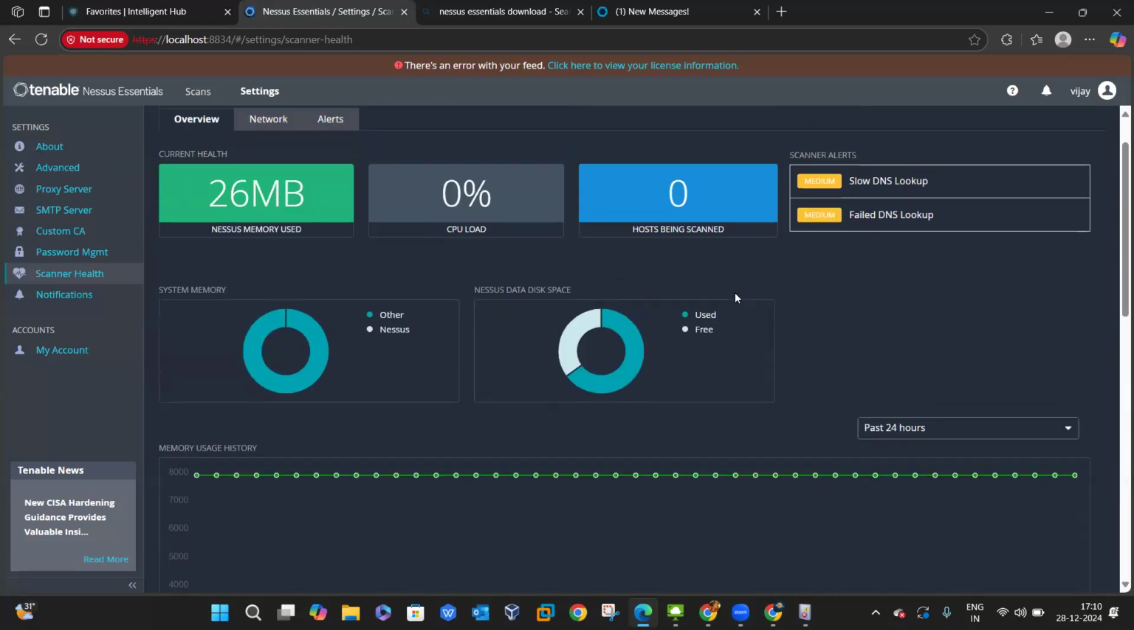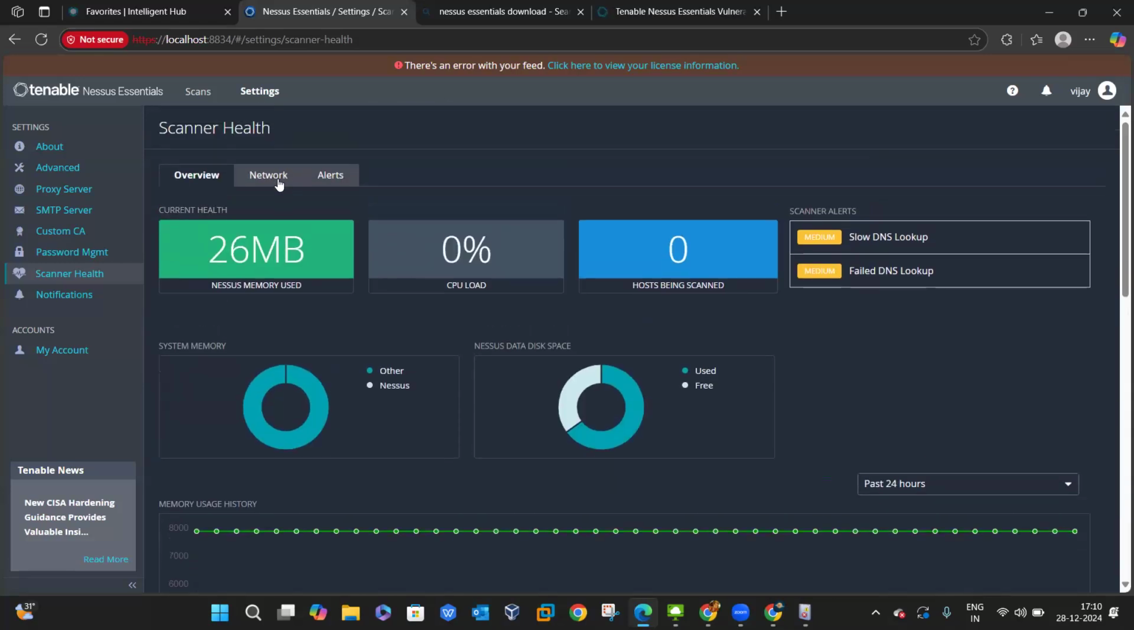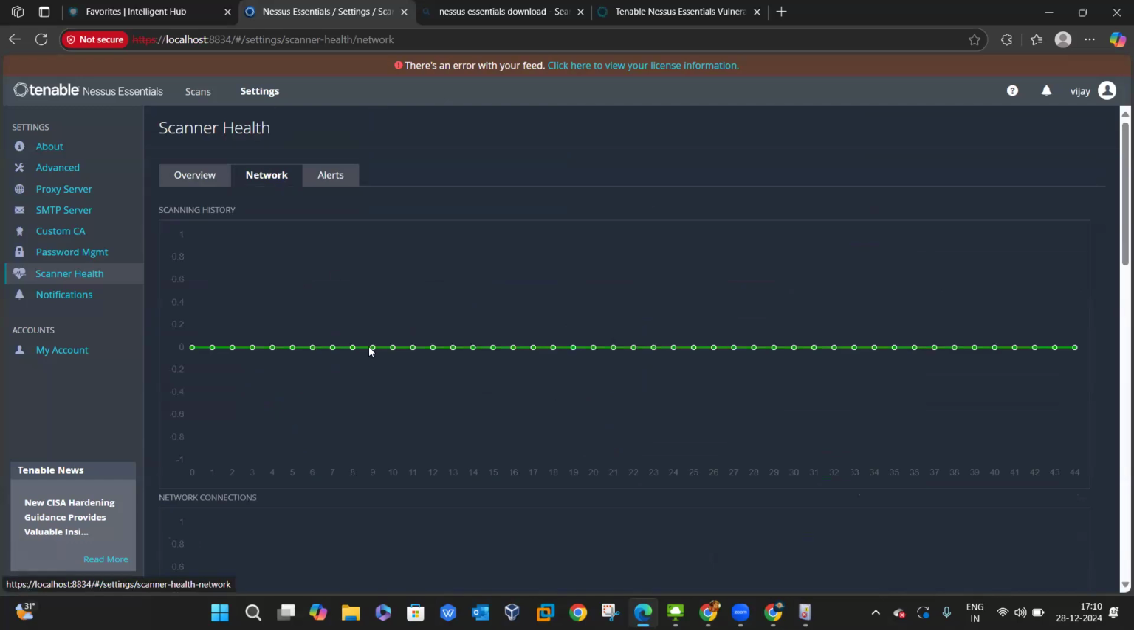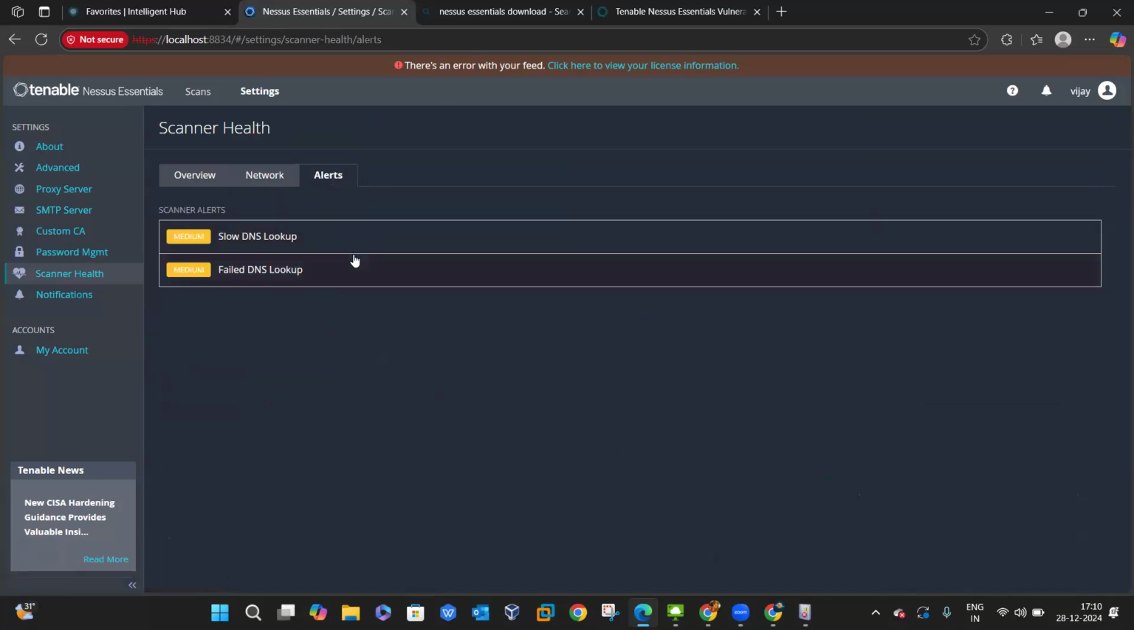Can you go up? Click on network, second tab. So this is network oriented, once again bandwidth related. Next one is alerts. In case the scanner is going down, it will give an alert notification: why the scanner went down, is there any issue it is facing. Those alerts we will get. These alerts do not belong to the vulnerability report. These alerts belong to the scanner health checkup side only. Okay, so that is about overall.